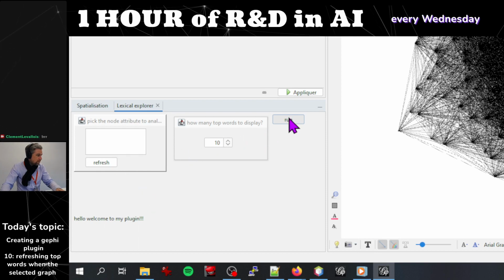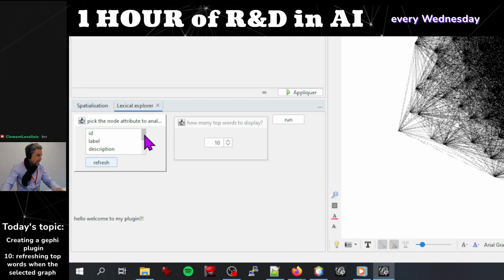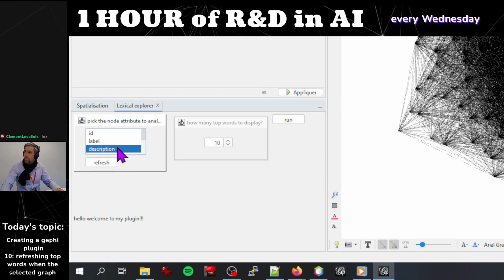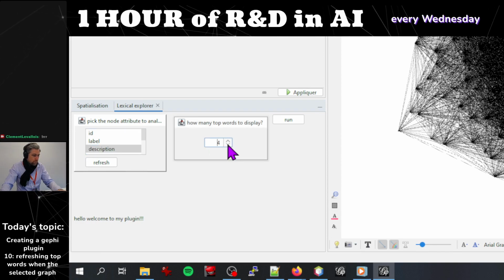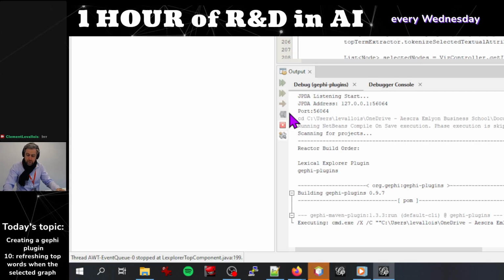Oh, it doesn't work. Why? Oh yeah. I didn't select the column of the node where you have some text. So actually it did something useful. It didn't crash. It just says it didn't do anything. So description, I want the 4 top terms, and I click on run. And again, very happy with that.